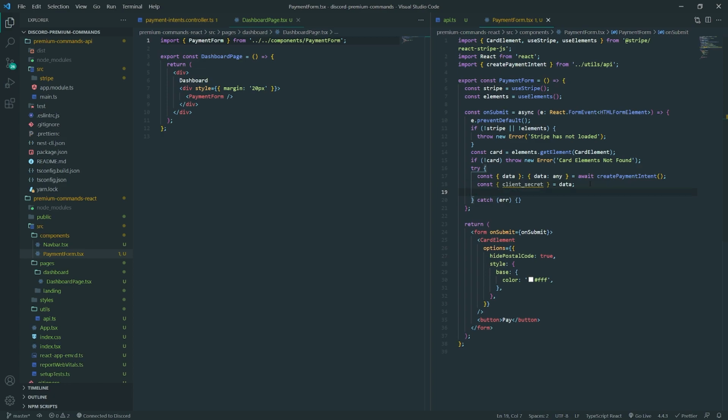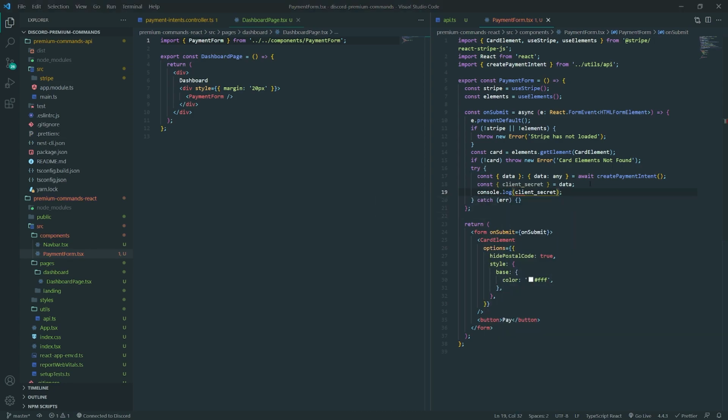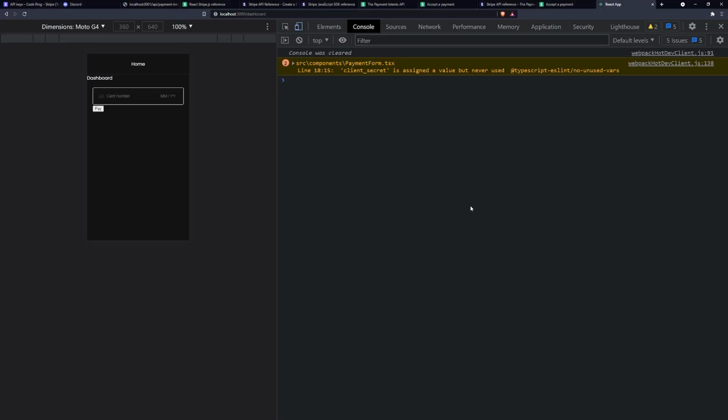And what we're gonna do is use that client secret to finalize the payment. So let me just console log the client secret for now, just to show you guys that this is working. Because I really don't like writing all the code and not testing it one by one, and then you guys get confused. So if I click pay, you can see that the payment intent was created, so that's good.